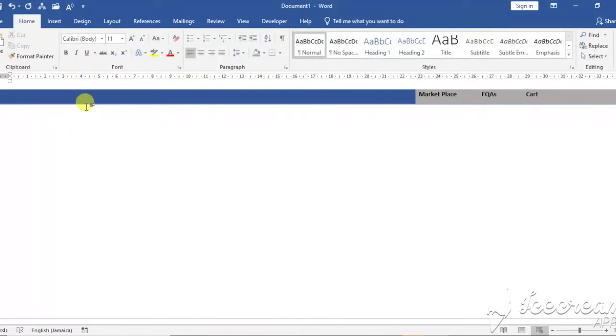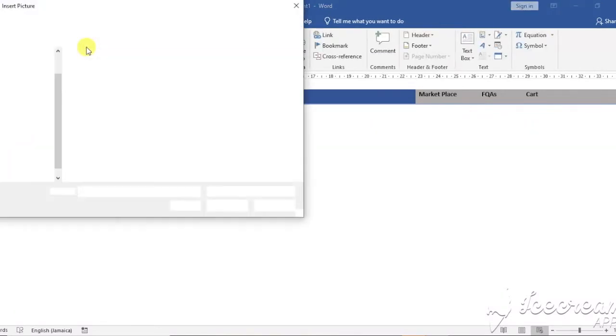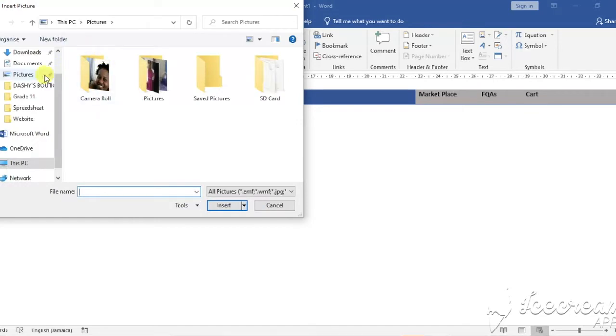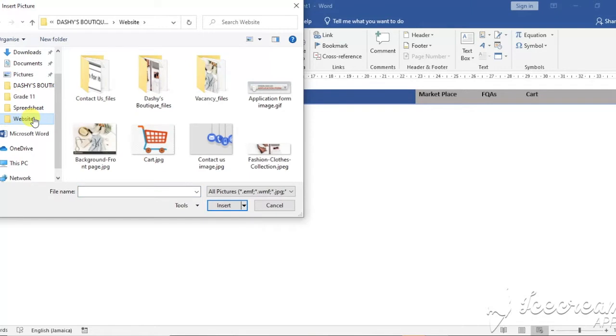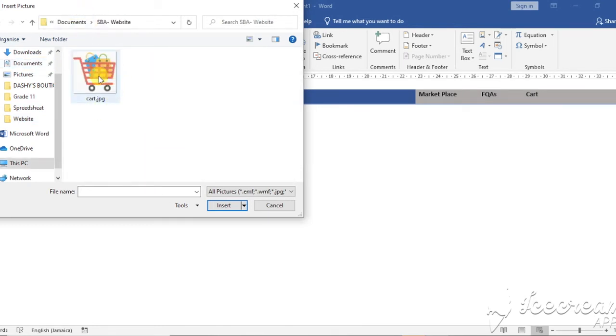Alright, so what I'm going to basically do now, I'm just going to insert that little icon there beside the word cart, just to make it look official. You can do so too. I'm just showing you how creative you can get. So I'm going to go to the folder that I created to get the image I downloaded. Right, so I did mine in documents.